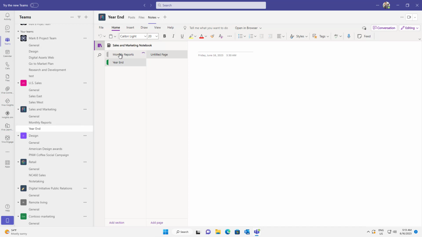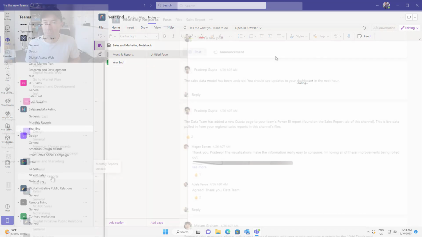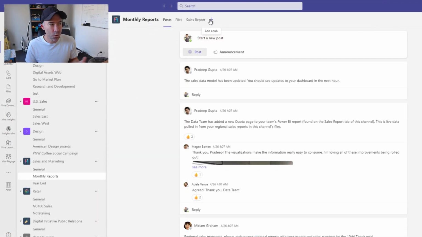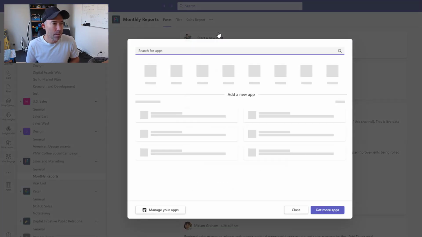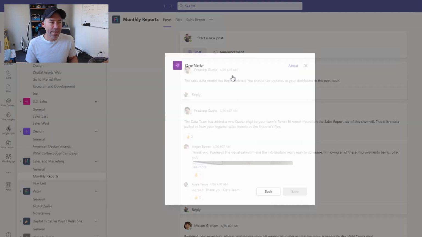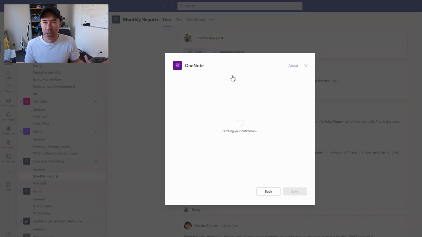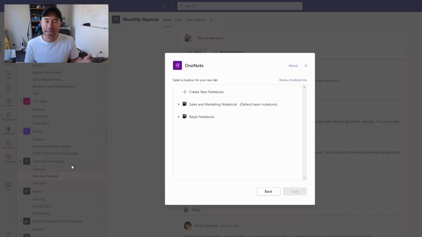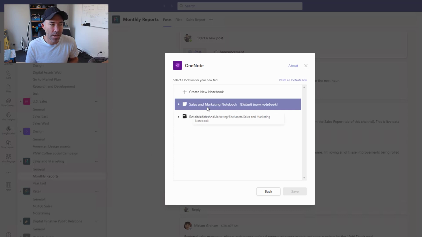Let's say we want to have a notes tab for our monthly reports channel. So what we can do is hit the add a tab button across the top and we can choose OneNote. Now that is then going to fetch the notebooks. All right, so once that has done, the notebook that's associated to this sales and marketing team is going to appear here. So you can see here, I've got sales and marketing and it is the default team notebook.